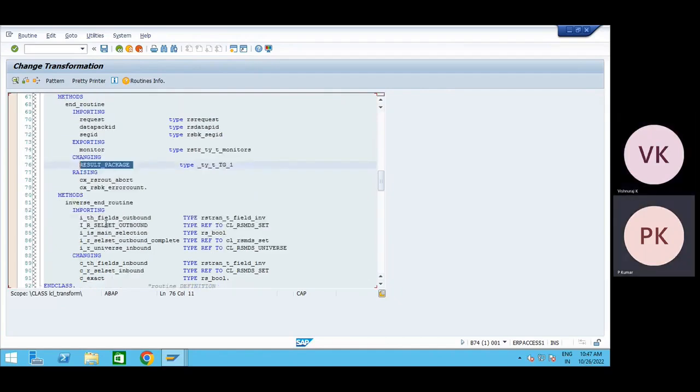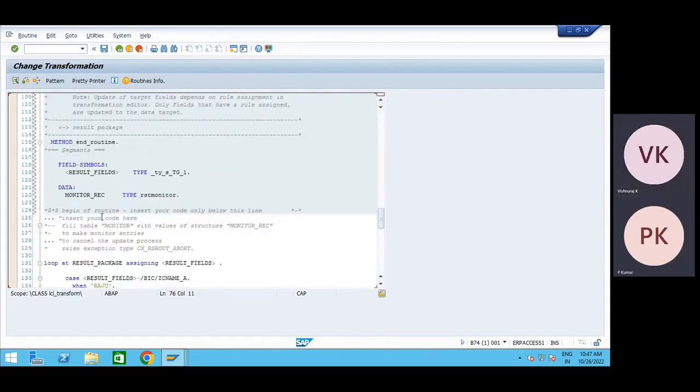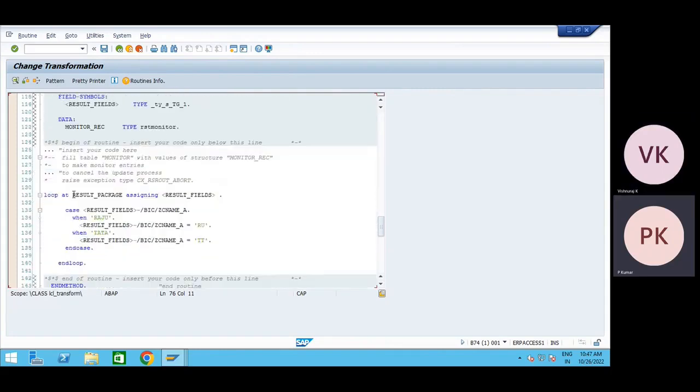Yeah, that's why here, what I'm doing is, whatever the result package, I'm putting a loop and assigning all the values in the result package to the result field, and I'm going to check the conditions. If the result field is Raju, then put that value RU. If the result field is Tata, then it is TT, replacing the value.